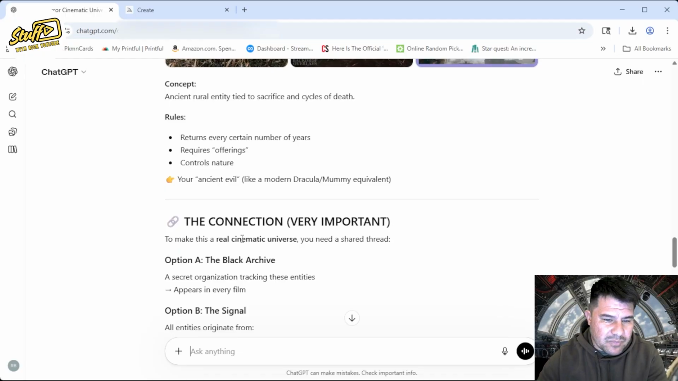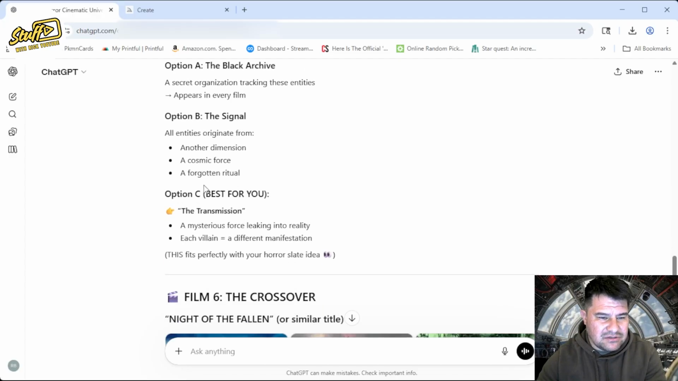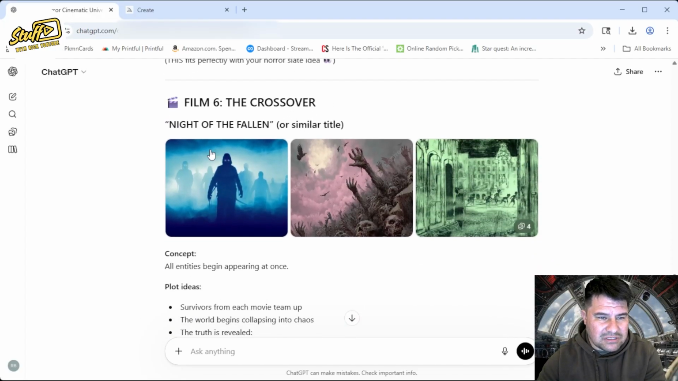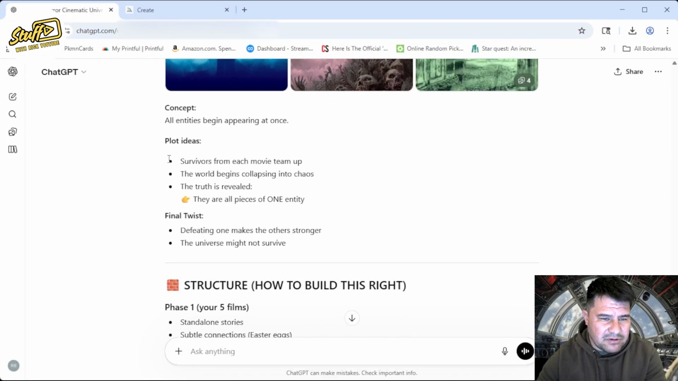Okay. The connection, very important. To make this a real cinematic universe, you need a shared thread. The Black Archive, the Signal. Okay, let's see. The crossover, Night of the Fallen. So their crossover movie, they're going to call that. Entities begin appearing at once. Survivors from each movie team up. The world begins collapsing into chaos. The truth is revealed: they are all pieces of one entity. Final twist: defeating one makes the other stronger. The universe might not survive.